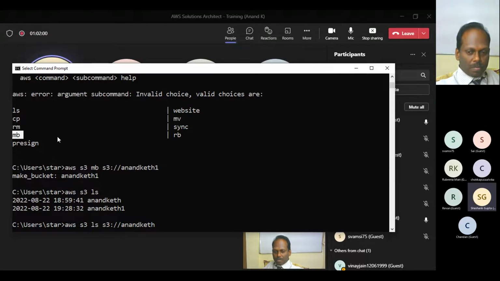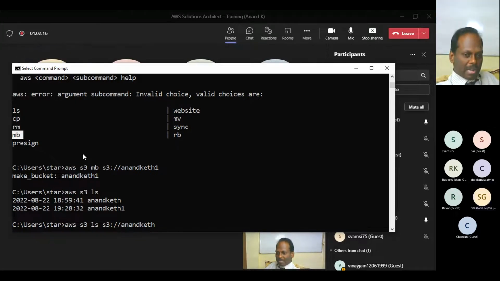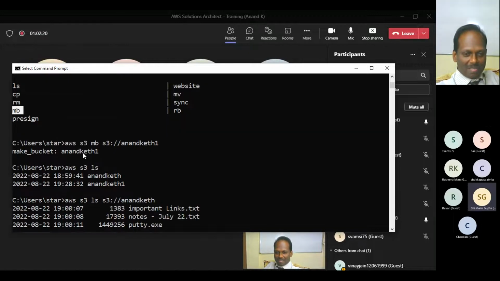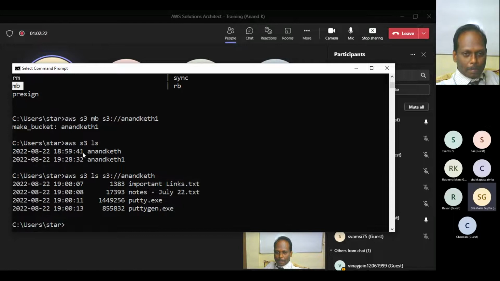But when I try to create a bucket from the command line, this CLI, it didn't allow me. It says an error occurred: bucket already exists. If it is existing, how can you create it? I said create a bucket which is unique. Do something else: your name, surname, whatever it is. There are thousands of buckets.